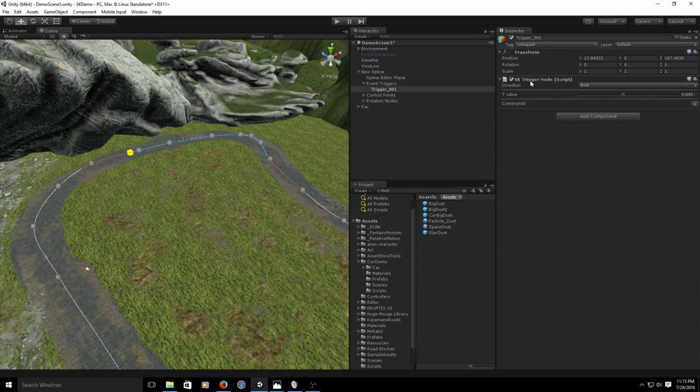Now if we look over here at the trigger node in the inspector, we got a couple of options here. We got direction. You can set this to both, forward or reverse. So if it's both, if he's going forward, he'll trigger it. If he's going in reverse, he'll trigger it. Or you can just set it to forward, so he'll only hit it when he's going forward, or reverse, he'll only hit it when he's going reverse. Our car is only moving forward, so it doesn't really matter. We'll just leave it as both.